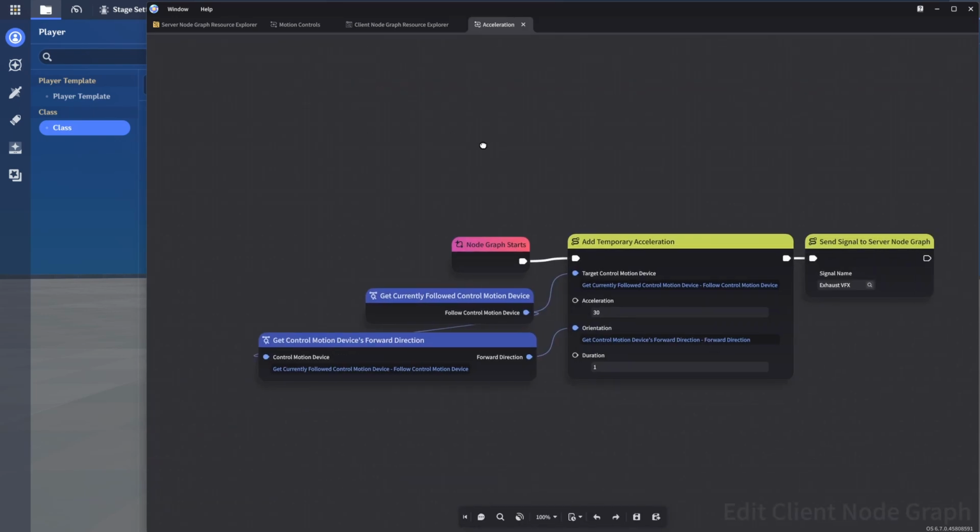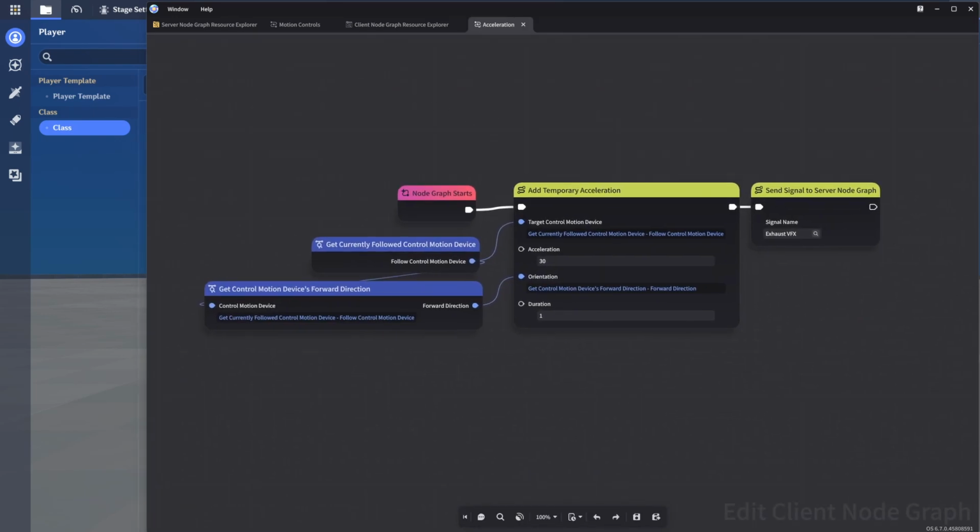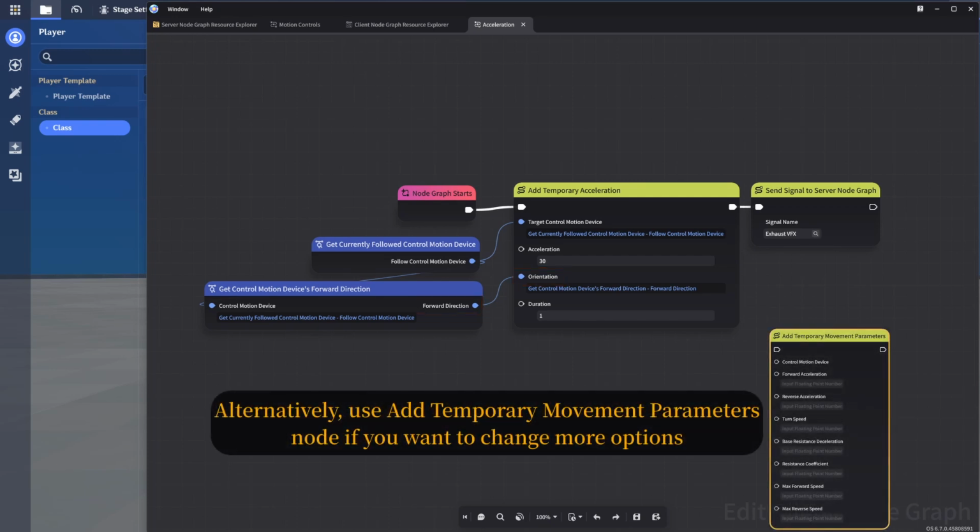We basically need only one execution node for this to work, called Add Temporary Acceleration. Target Control Motion Device is connected to query node Get Currently Followed Control Motion Device, and in order for the acceleration to work, we also need to give it the direction vector to accelerate toward. We can do that by connecting follow control motion device to get control motion device's forward direction and the result to orientation. The rest is just setting appropriate values for acceleration and duration.